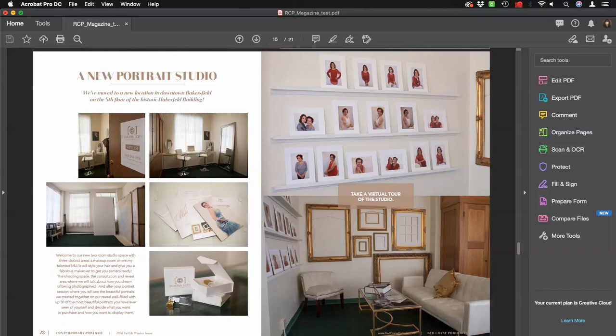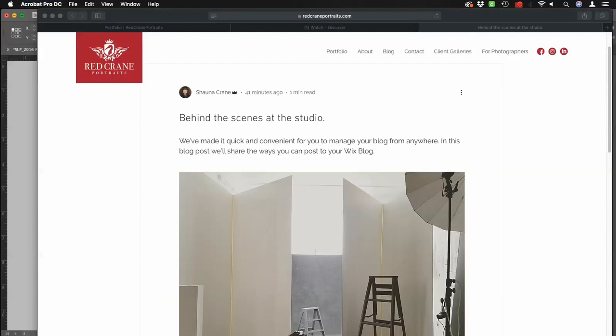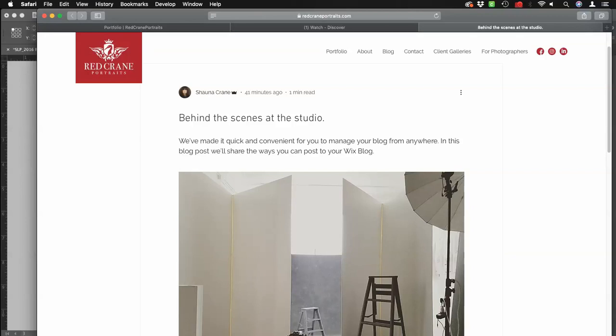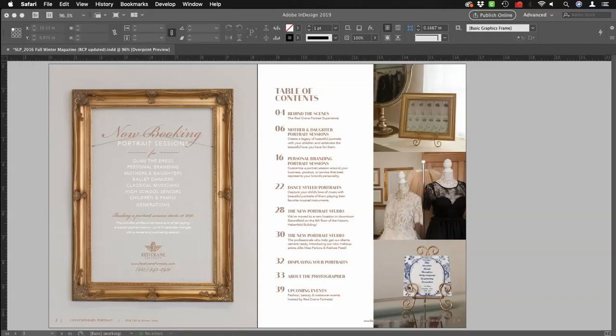So we're going to quit out of Acrobat, and I'm going to go into Adobe InDesign, which is where I design most of my magazines. It just makes things easier. I prefer the InDesign program. But if you are using the Photoshop template, I am going to create another video to show you how to use the PDF that you created from your Photoshop template and use Adobe Acrobat to add the same links that we're doing here in InDesign.